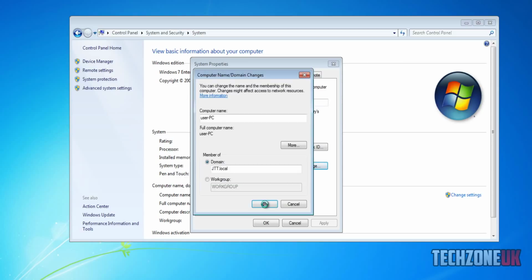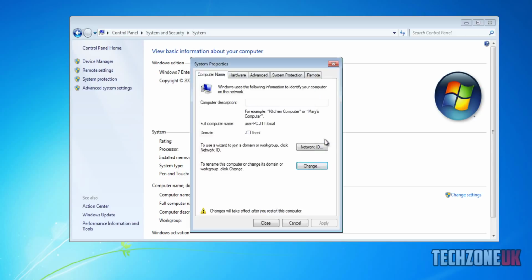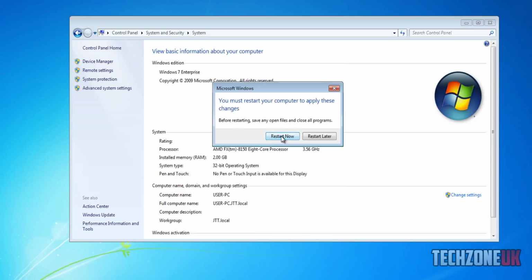But once you do that, hit OK. It should say welcome to the domain. Wait for it. Like that. Welcome to the jtt.local domain. Hit OK. And it's going to want to restart our computer. So I'm going to restart the computer now, and then I'll show you what it does.